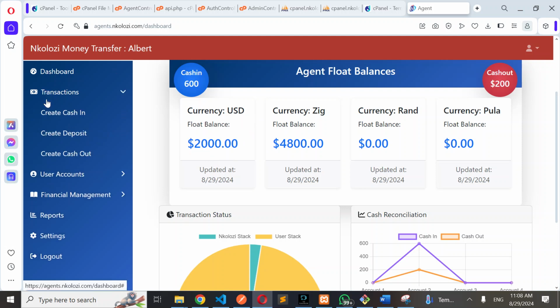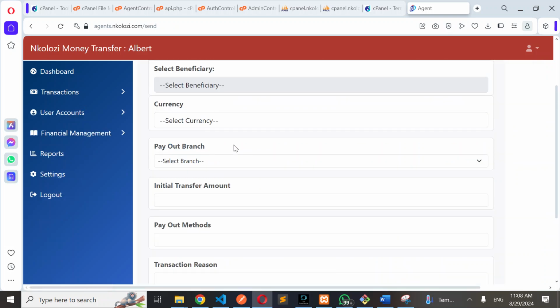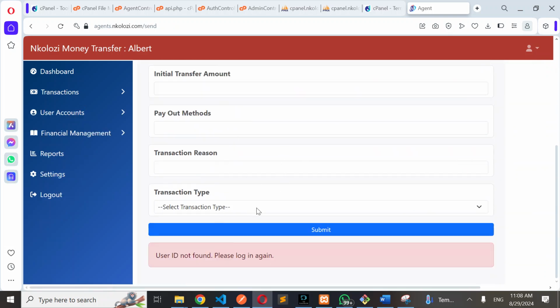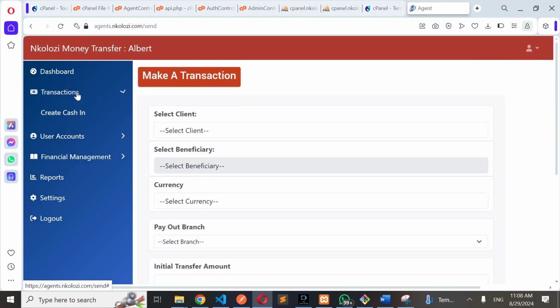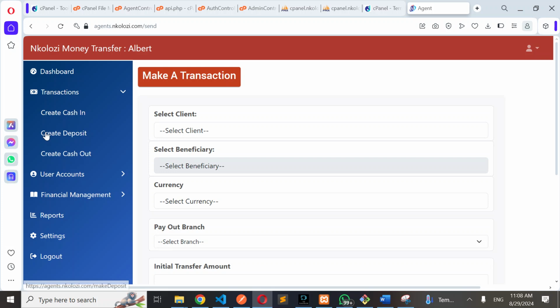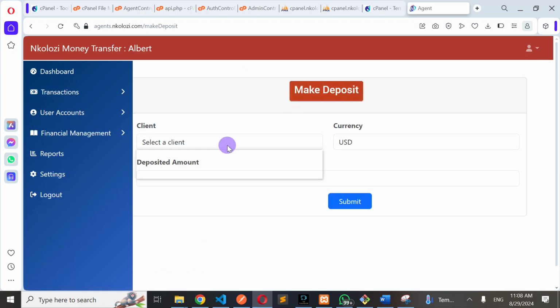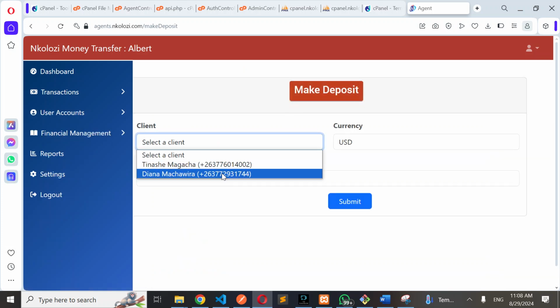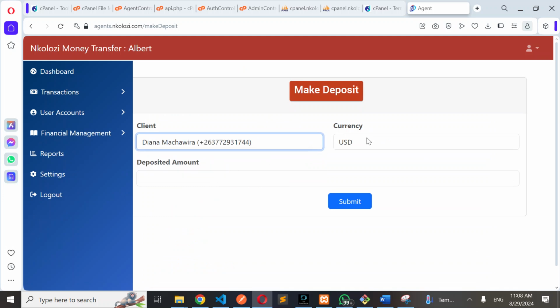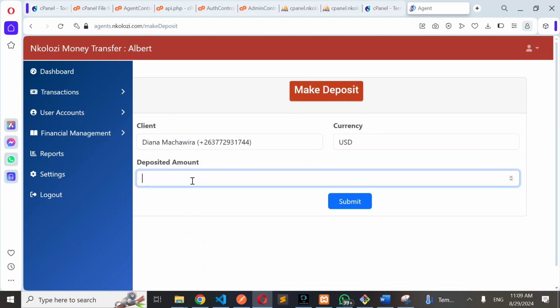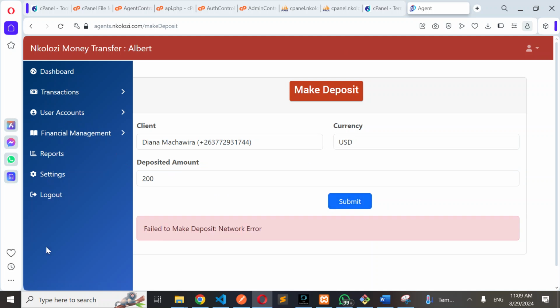Okay, so from transactions, we are able to do a cash in. If you click on cash in, this is the form that you fill and you process a cash in here. You can ignore this message for now. Then the create deposit. A deposit is when I'm putting money into a client account. For example, Diana is a client. Let's say Diana gave us cash of 200 US dollars. Now we are topping up their account with that amount of money they gave to us. So this is the deposit.